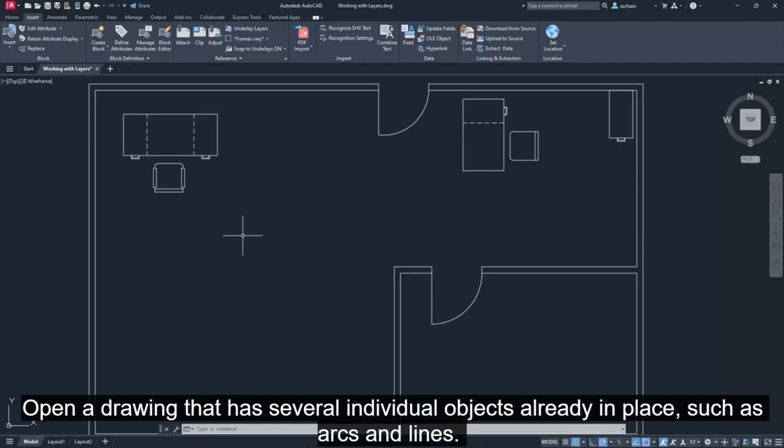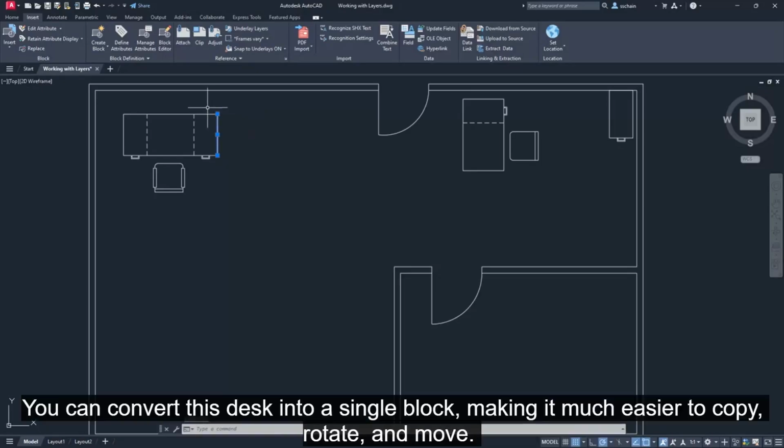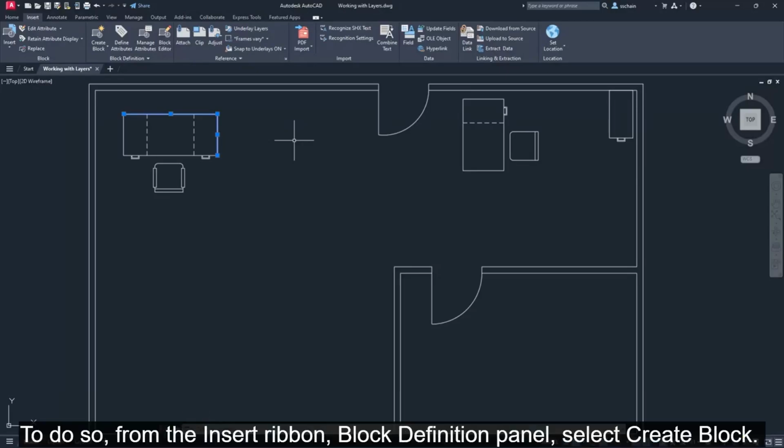Open a drawing that has several individual objects already in place, such as arcs and lines. In this example, a desk is made of individual lines and polylines. You can convert this desk into a single block, making it much easier to copy, rotate, and move. To do so, from the Insert ribbon, Block Definition panel, select Create Block.